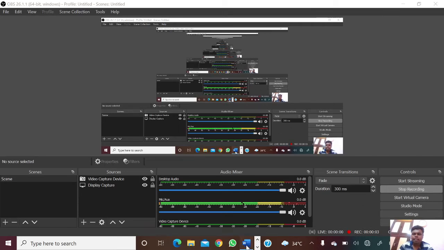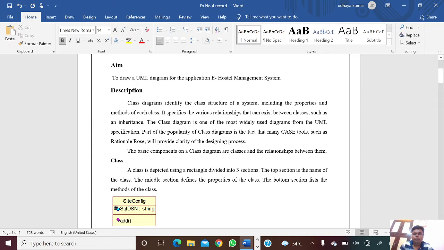In this video, we are going to learn how to draw a UML diagram for the application eHostel Management System. Description: Class diagram identifies the class structure of the system, including the properties and methods of each class. It specifies the various relationships that can exist between classes, such as inheritance. The class diagram is one of the most widely used diagrams for UML specification.